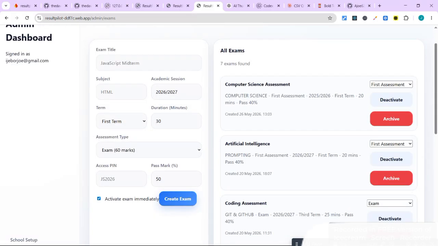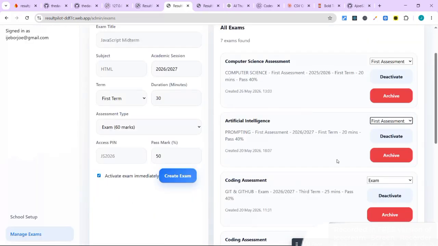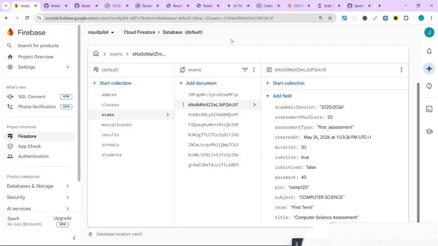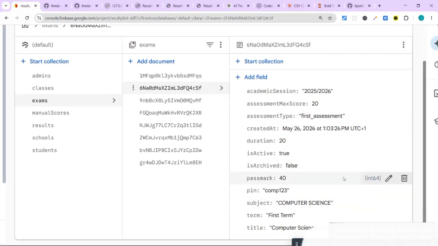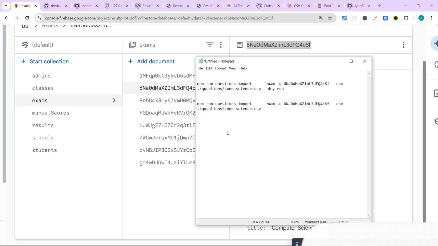So we can jump back. Once you create that here in the admin panel, you go back and check your dashboard in Firebase, and you're going to see that the exam shows up. You see, this is the just created exam, and what you should do is copy the ID, because we are going to use it to log the exam for our dry run and rerun. So guys, just one last step.